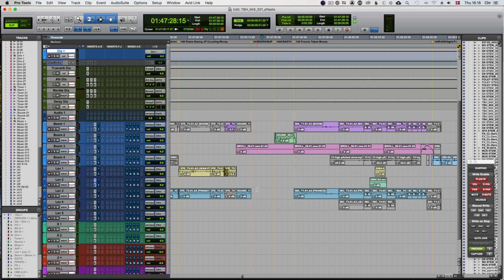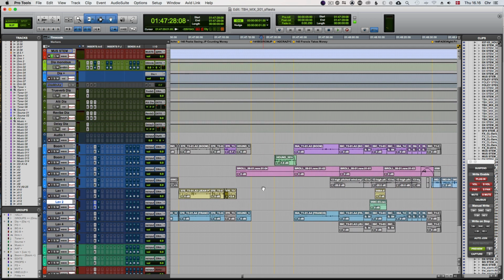So that VCA spill comes as standard with SoundFlow? Correct. This is part of both the SoundFlow Indie and SoundFlow Cloud Pro subscriptions.